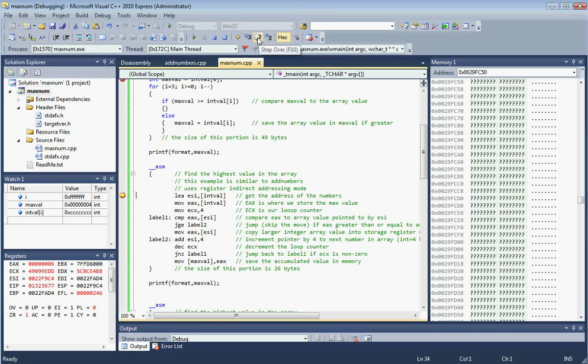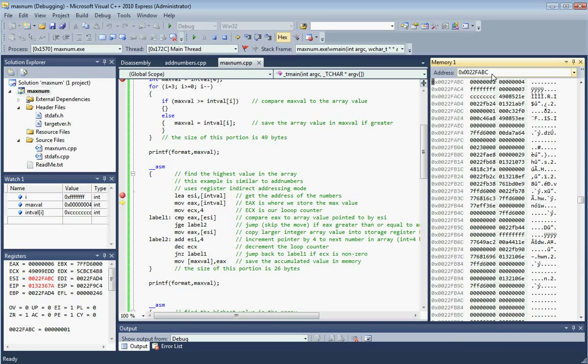The first thing we need to do is initialize a pointer to the int val integer array. And that's what this does: load effective address of int val into the ESI register. If you come down here, copy that value of ESI and put it in the memory window, you can see over here that here's our 1, 4, -1, and 3, which is the integer array.